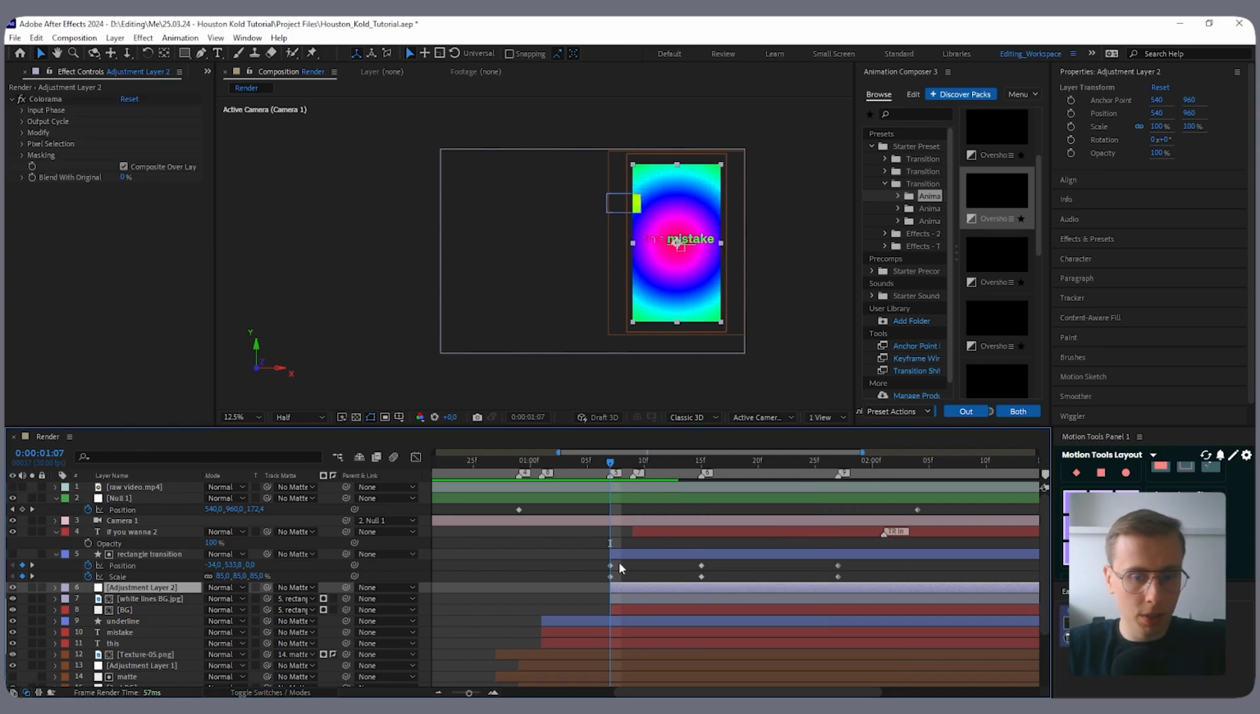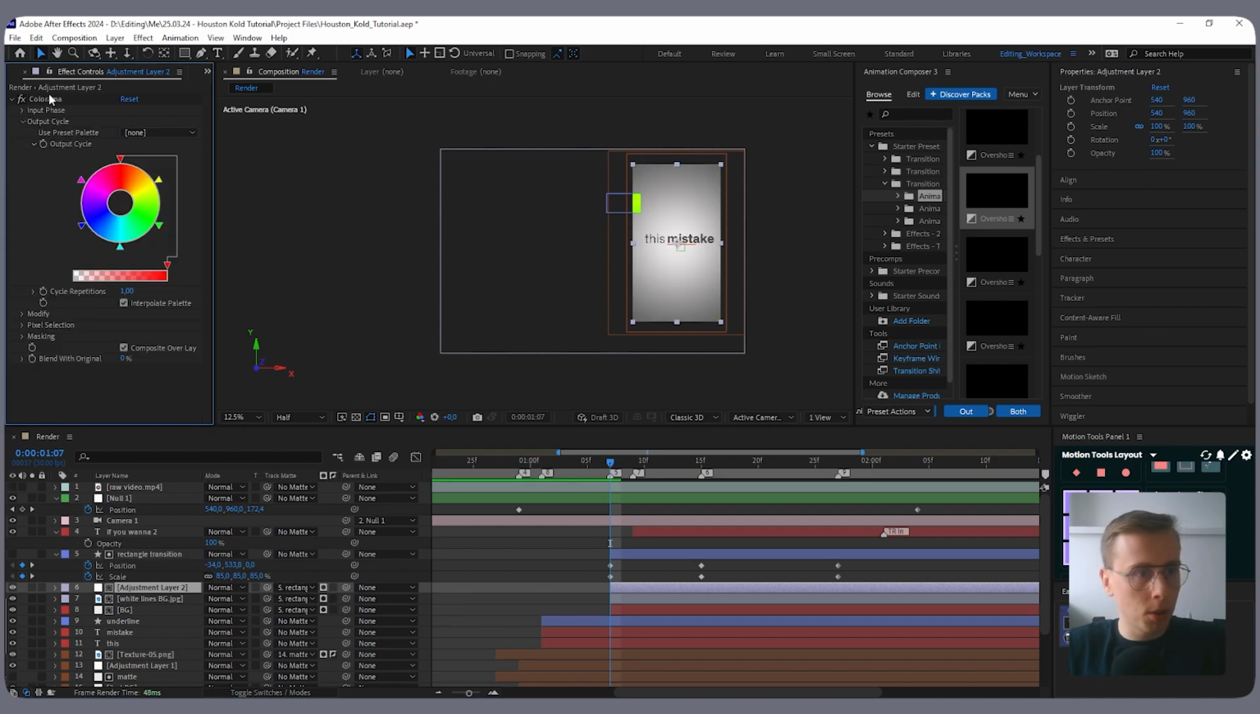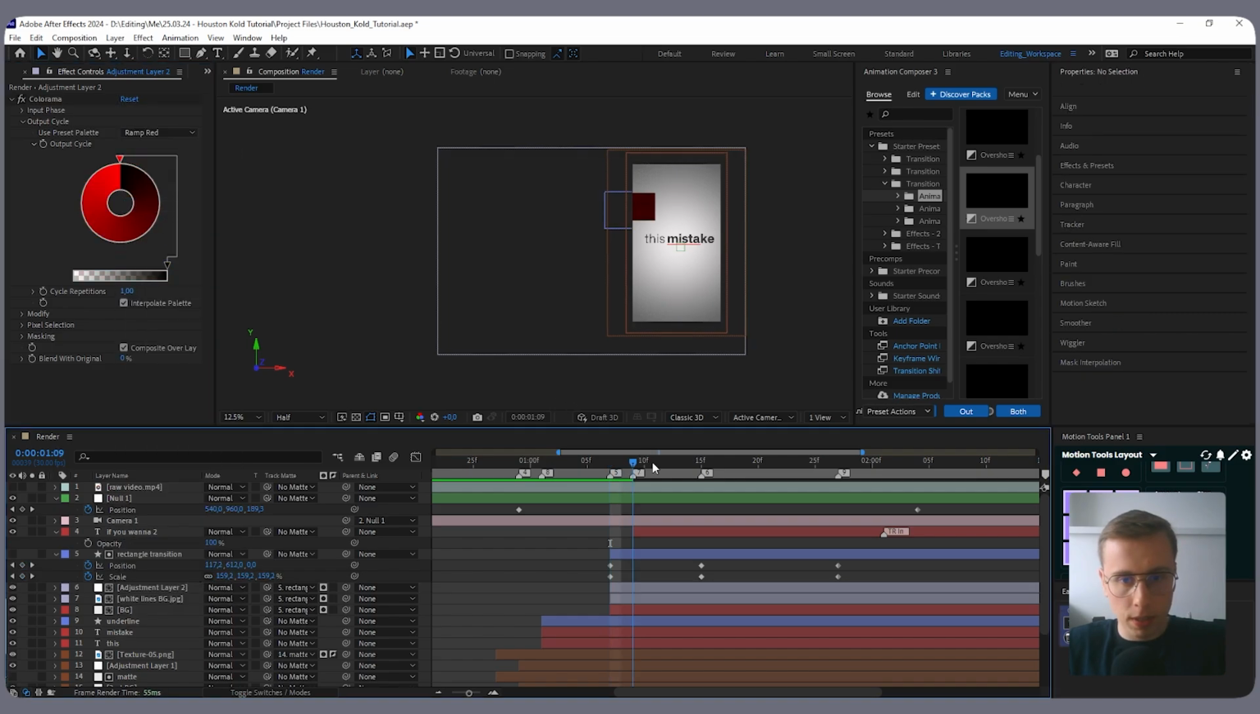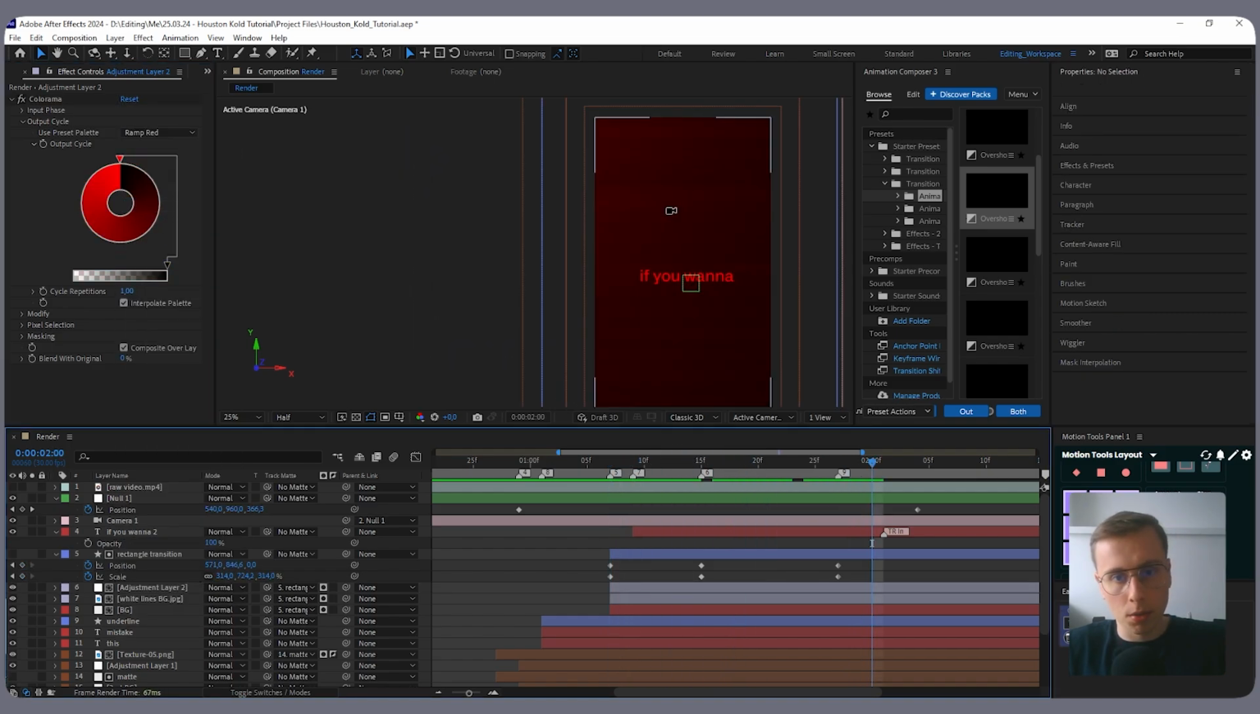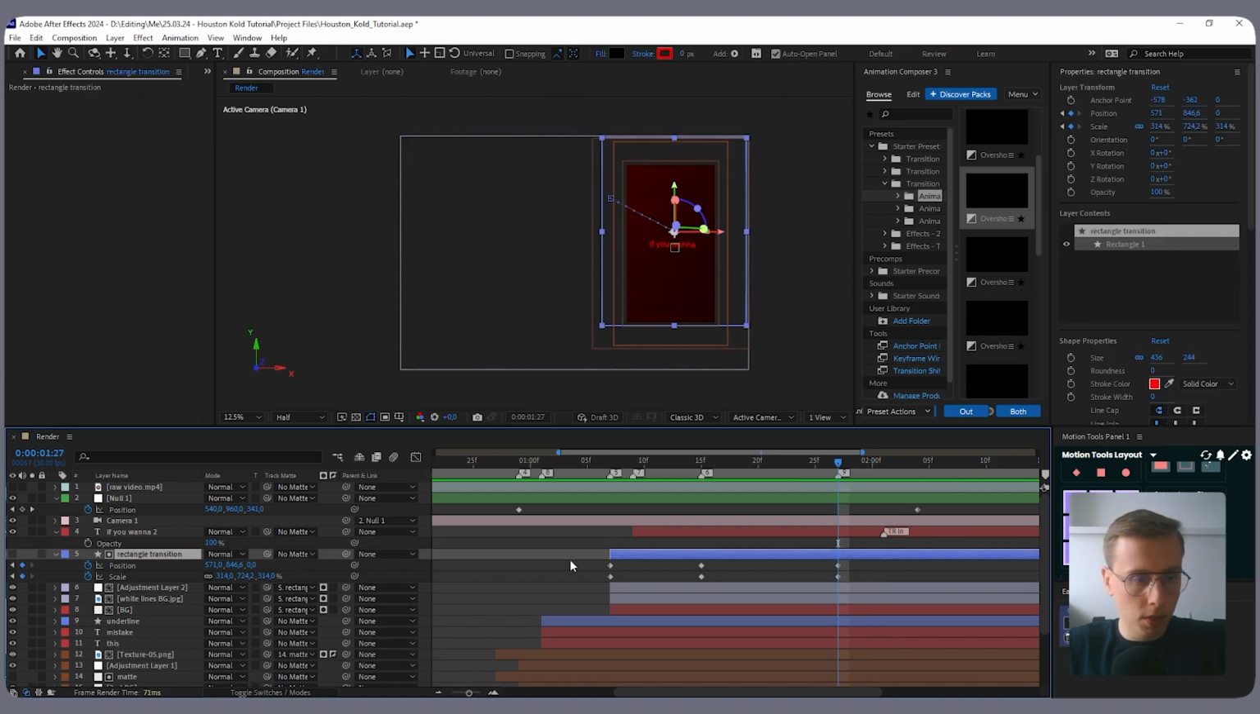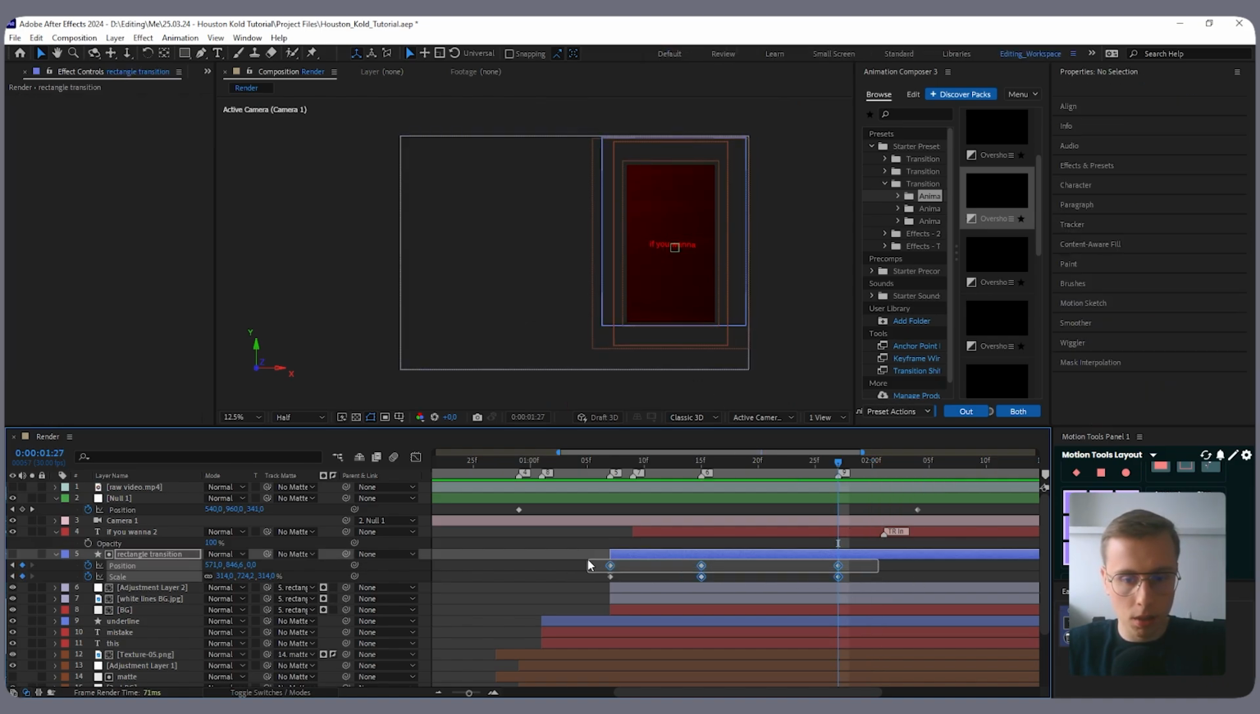Right now it might look really weird, but also set the track matte of this adjustment layer to the rectangle. Go to output cycle on the Colorama options and change it from none to ramp red. Let's see right now. Yeah, perfect. Now it's red. So now we can actually smooth the keyframes on the rectangle to make it look better.